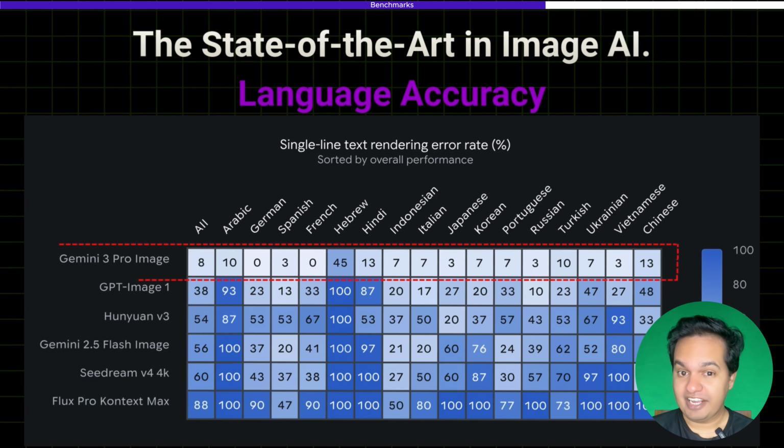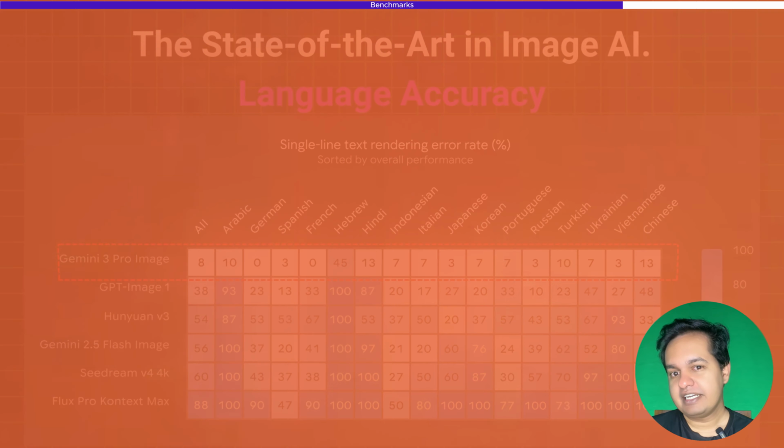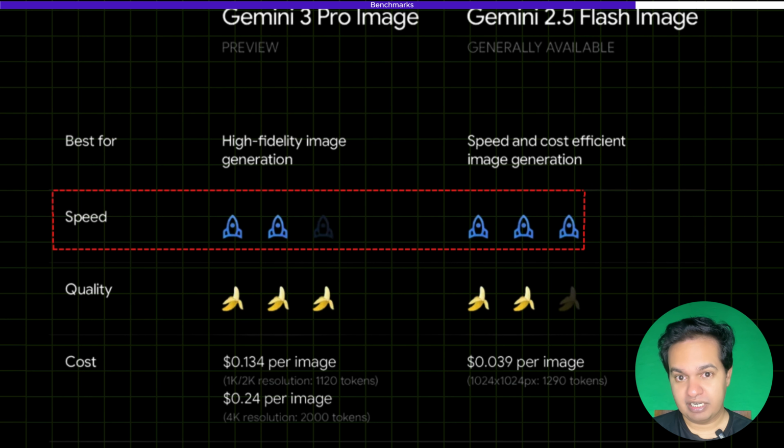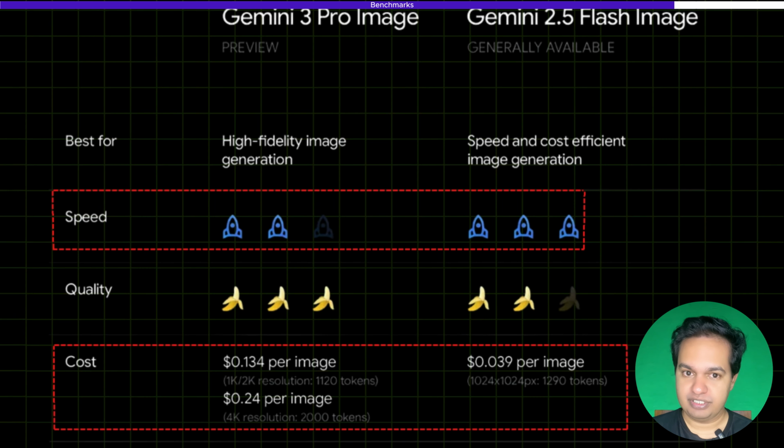For text and language accuracy, Nano Banana Pro leads the pack. It has the lowest single line error rate, delivers extremely accurate English, and offers strong multilingual support. We'll break it down later. Compared to the previous Nano Banana model, you get noticeably better quality with the trade-offs being slightly slower speed and higher costs, so it really depends on your use case.